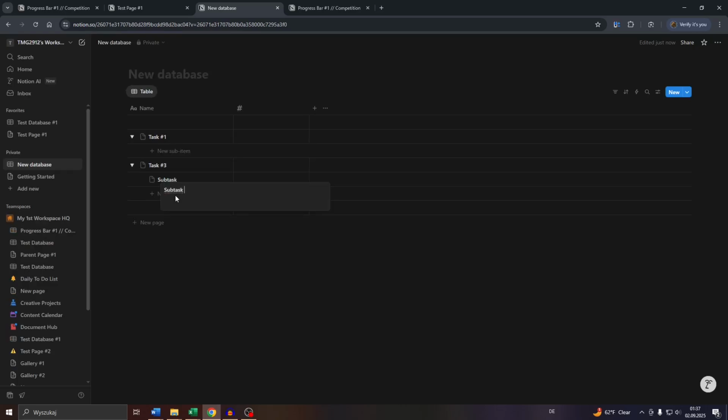So I don't know, I'm not being creative right now, so let me name it subtask 1, press enter, and do the same with the next subtask, subtask 2, or step 2 of the process, and so on and so forth. So that's how you add subtasks and sub-items to your Notion databases.